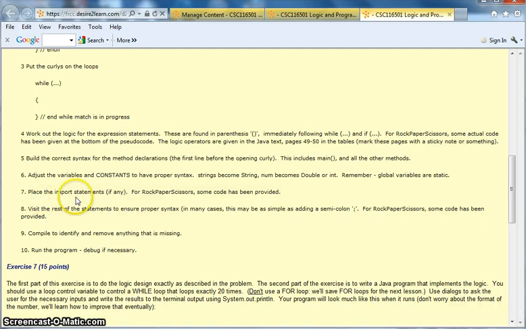Okay, so place the import statements, if any, at the top. I've given you one import statement for random numbers, and we've actually provided the code. Okay, now finally you visit the rest of the statements, and you ensure they have proper syntax. Well, one of the things is make sure they have a semicolon at the end. And some of these statements will already be given to you, and so they'll be done. So compile the thing, fix any problems, run the program, and enjoy.